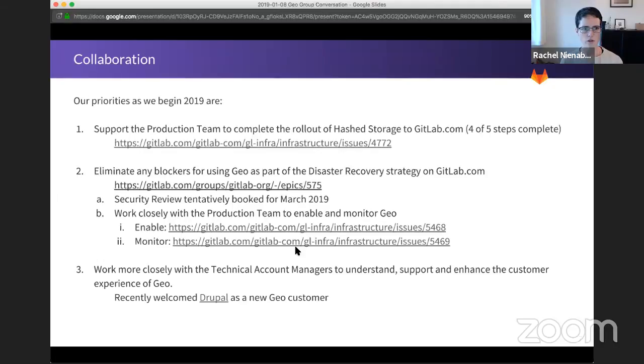Then, as I said before, the security review is booked for March. We previously had a security review last January, and since it's undergone quite a lot of change, we'd like to have security review it again, because we want to be sure that our data is safe before we roll this out.